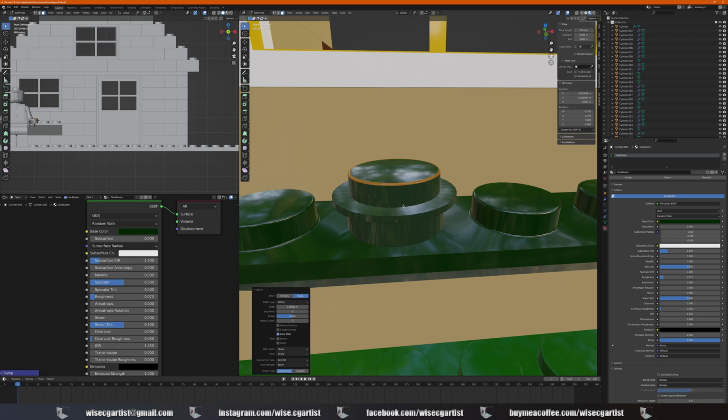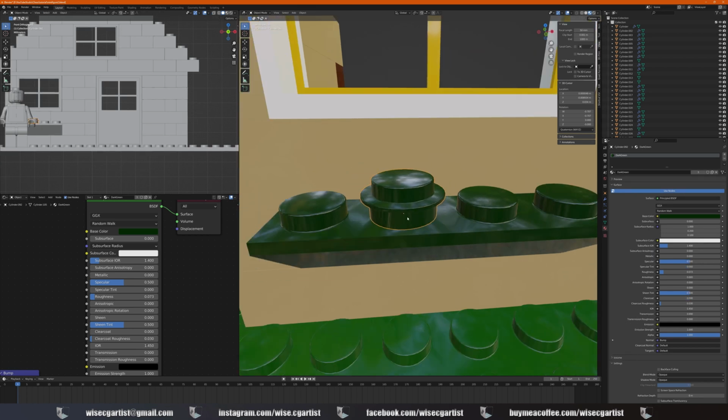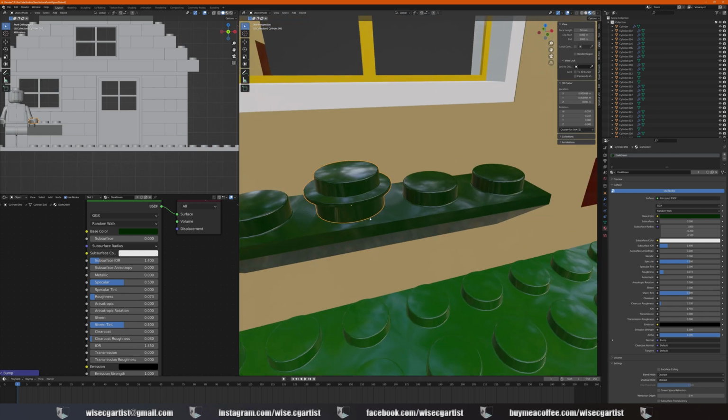Same in here. This time in edge selection mode, Alt-click here to select the whole loop cut. Ctrl B. Something like that. Same here, Alt select, Ctrl B. And here, Alt select, Ctrl B. Like so.